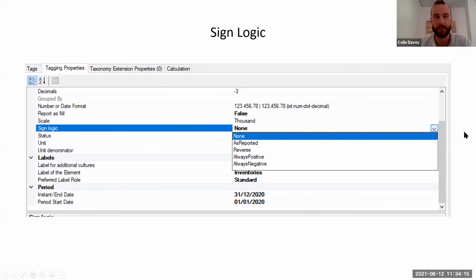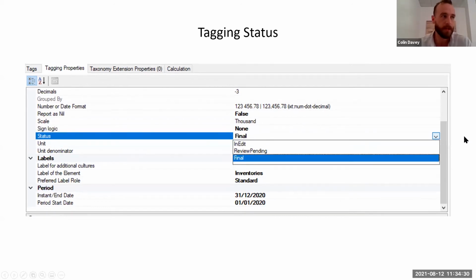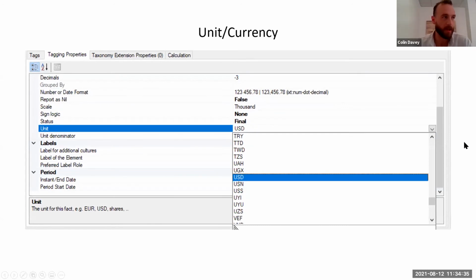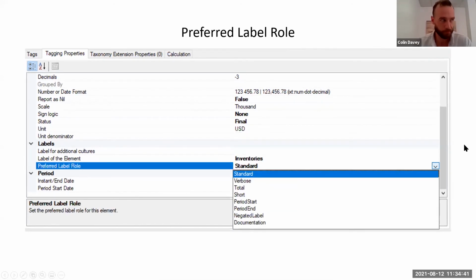We actually don't have the ability to amend the debit or credit values. They are already pre-designed to the tags. Therefore, we use this sign logic as a reverse function, which would ensure that debits and credits are correct. Then we have the status, which I touched on there, just the different colors. And as you can see, the unit, so we have different currencies. You can choose all different currencies within that. And we have preferred label role. So we tend to stick with standard.